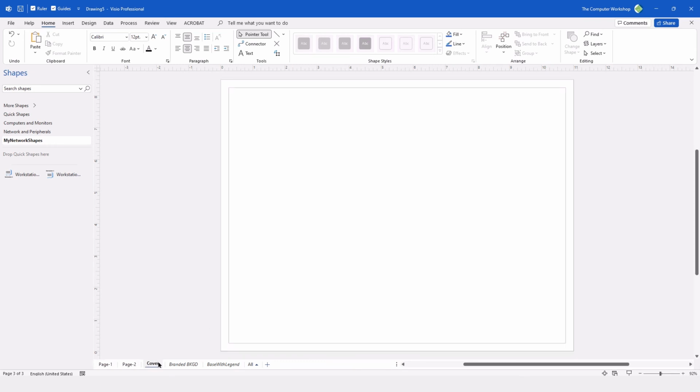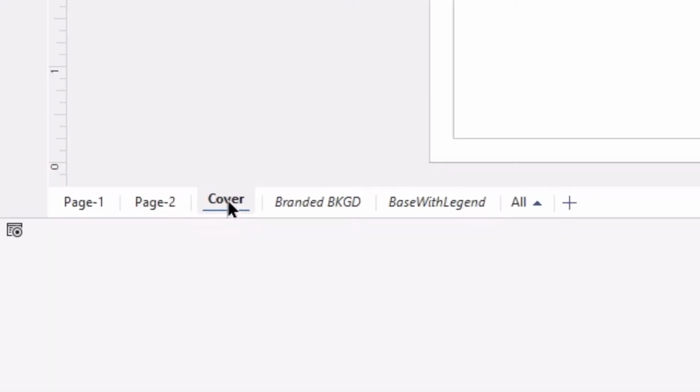I don't like my cover page not being at the beginning of this, so to rearrange the pages, just as in Excel, I will click on that and I will drag that sheet tab or page tab to the appropriate location and release the mouse button.